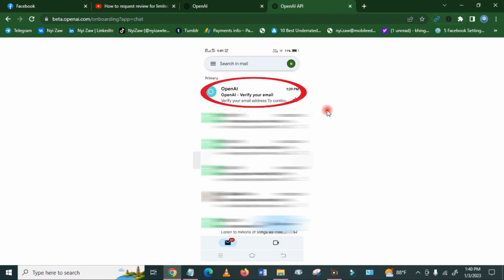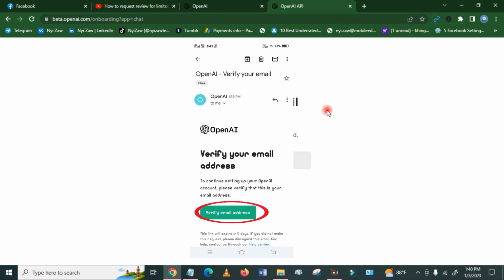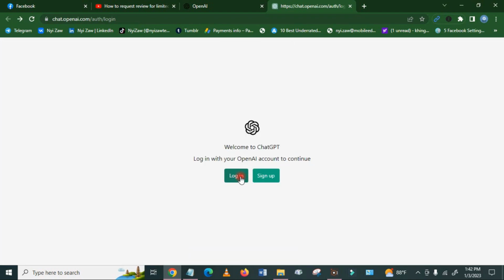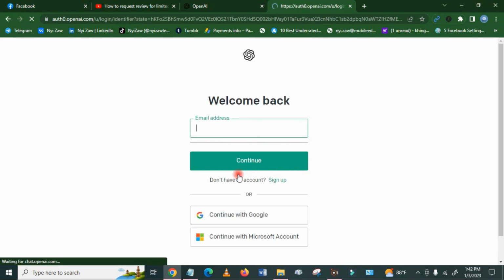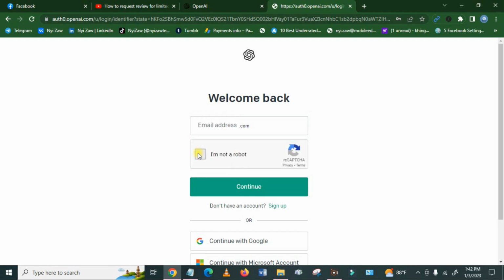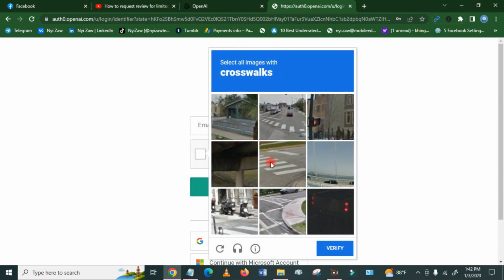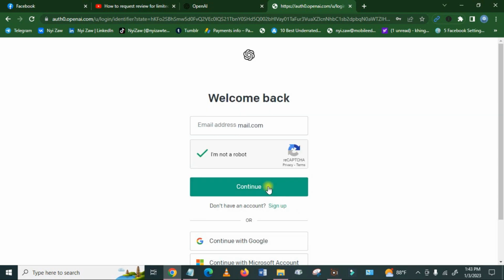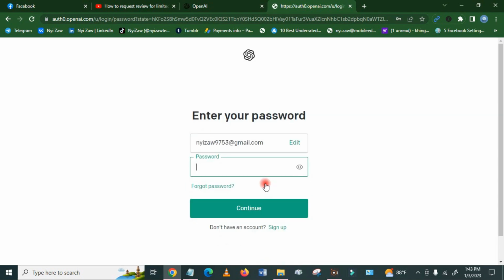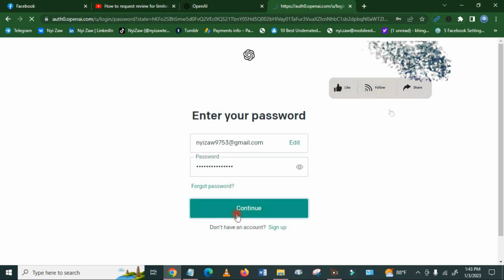OpenAI will send you an email to verify your email. Then you have to go to your Gmail account and you will see here they sent you a link. So you have to confirm, click here and then log in with your Gmail account. And you click here, I'm not a robot. And then click here, your crossword, you have to match three or four if you see similar. And just click there. And then click here, verify. Okay, and then continue. Say continue, because you already created a password.